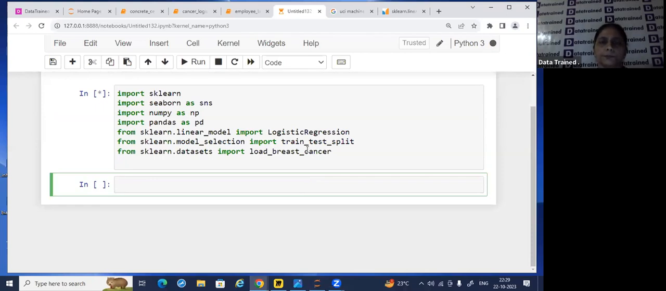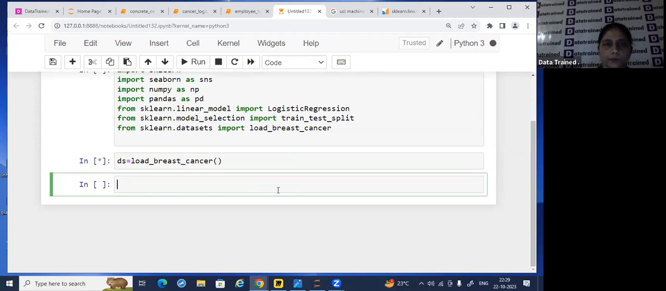Execute it. So all the libraries you have to call, and matplotlib and other libraries you need to call. It is just executing. Okay, in the meantime, let it be calling here. Once it is called, let's say ds is the data set, I'm going to load it here. This will be loaded.